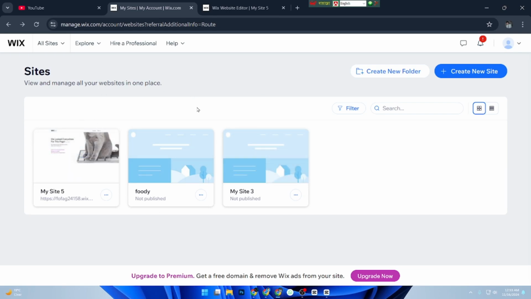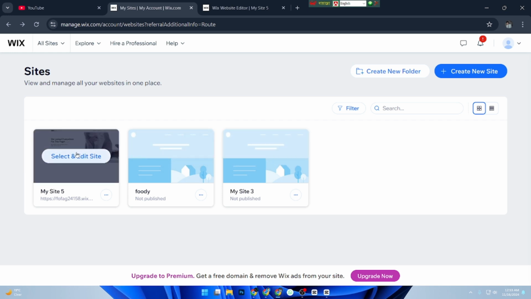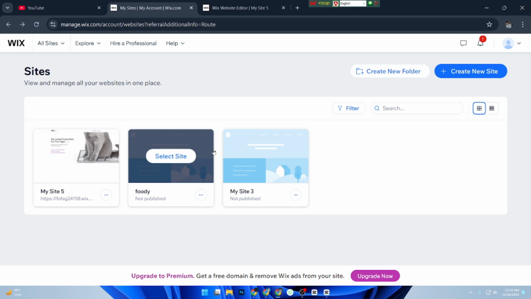Want to make your Wix website stand out with a custom banner? It's easy. Here's a step-by-step guide to add a stunning banner to your site.